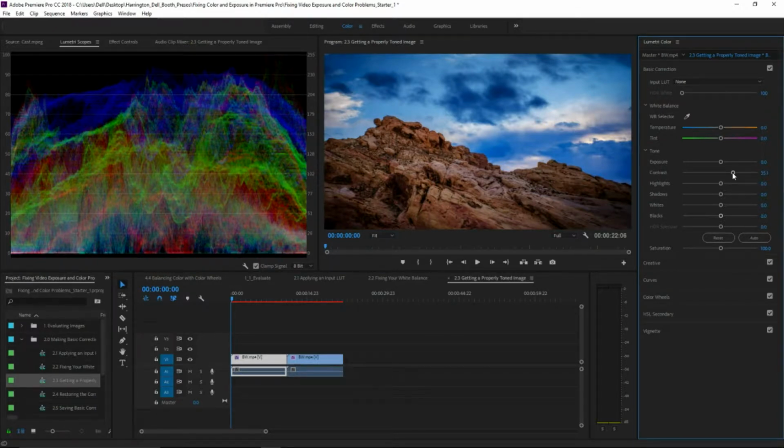Contrast in Photoshop kind of sucks. Contrast in Premiere Pro is actually very useful. They've done a great job of coming up with a simple algorithm that makes the blacks and whites really pop. And that's what most people want to see.